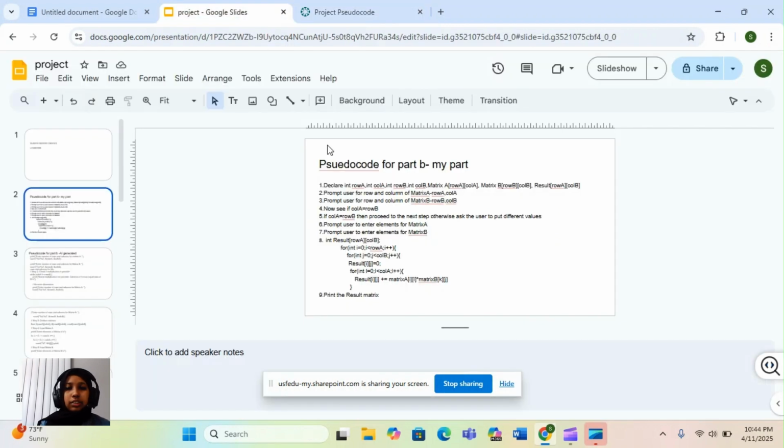All right. After checking if column A matches row B, we'll go to the next step, and if it doesn't satisfy the requirement, then we will ask the user to put different values because that is not possible. And after that, I'm gonna ask the user to give values for matrix A and then for matrix B, and then there is this calculation part that I showed here.